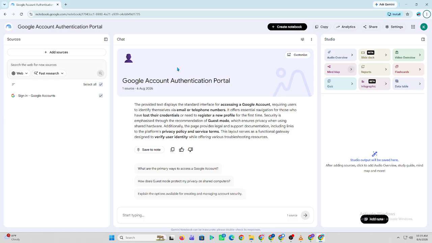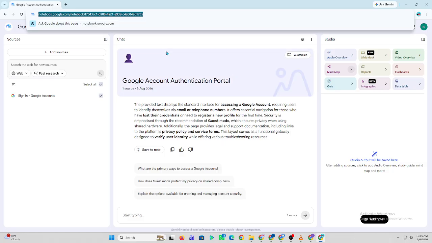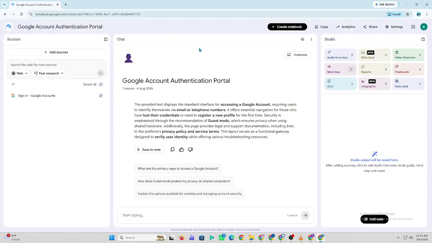Sign in with your Google account and create a new notebook. Next, collect the documents and sources you want to use for your report, such as research papers, PDFs, articles, business documents, or other reference materials.